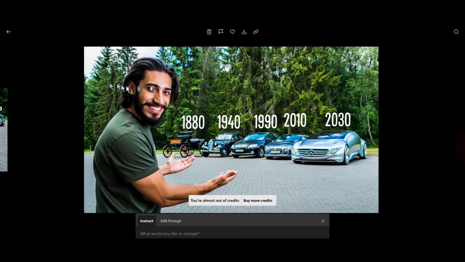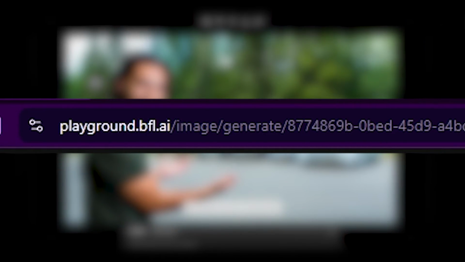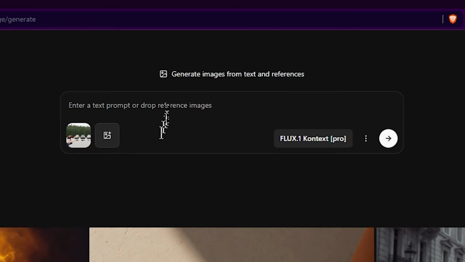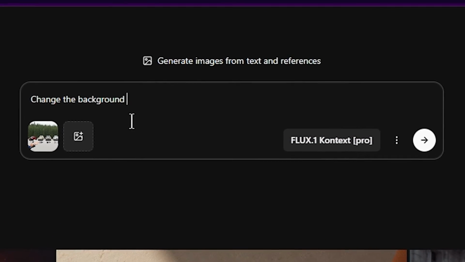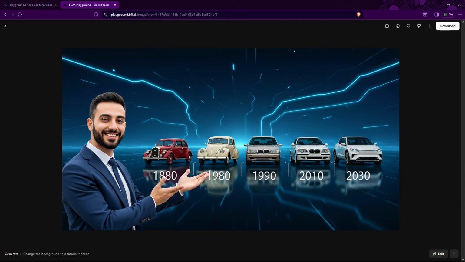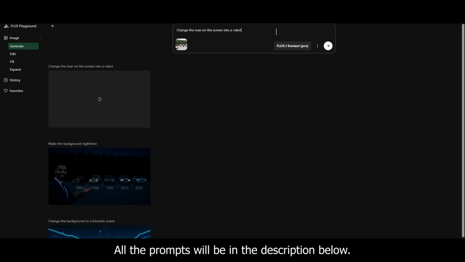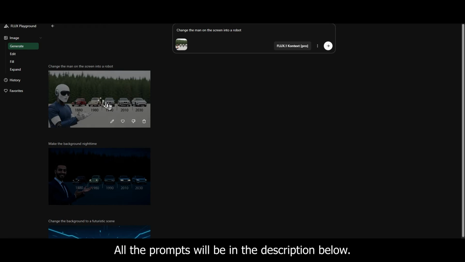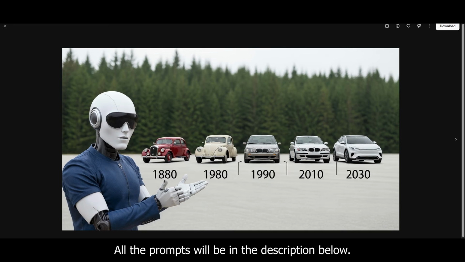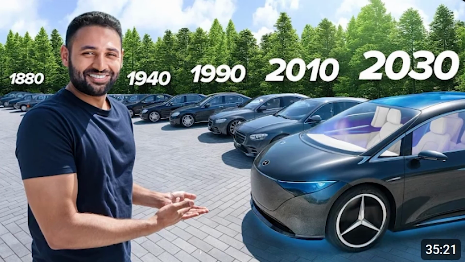Now, if you want to take thumbnails to an absolutely insane level, here's the secret weapon. Once you've got your base image from Whisk, head over to playground.bfl.ai. Flux.1 Kontext is absolutely incredible at editing specific parts of your image. You can swap out backgrounds or add elements without recreating the entire thumbnail. This is like having a professional photo editor powered by AI. You can make surgical edits that would take hours in Photoshop and do it in seconds. It's the perfect finishing touch that separates amateur thumbnails from the ones that actually go viral.